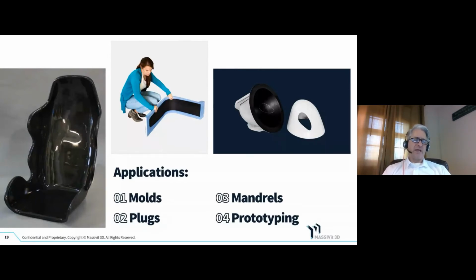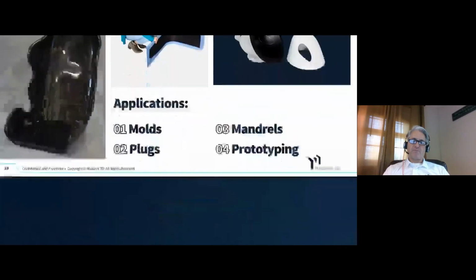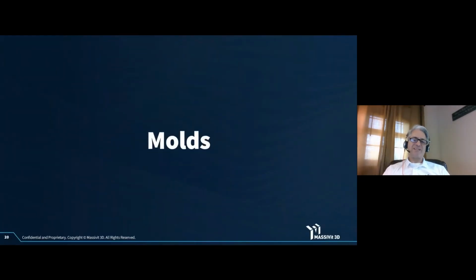So a lot of the applications for this technology are to make molds for composite manufacturing. But you can also make the plug and then make the mold. Or you could just make a mandrel with our wash away material, or just print something that's a prototype. So let's talk about molds, because that's the number one reason for the cast in motion material.